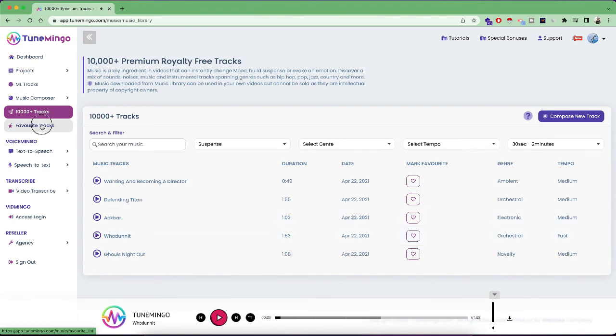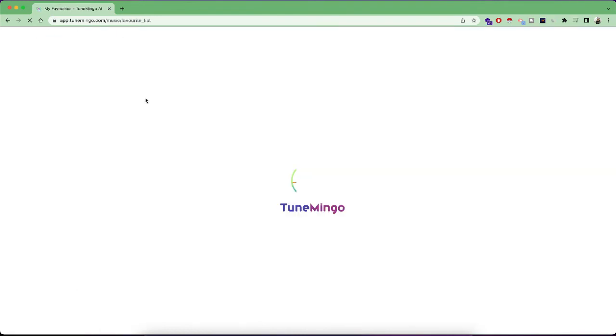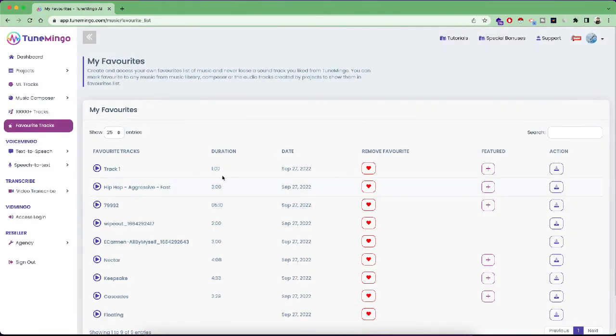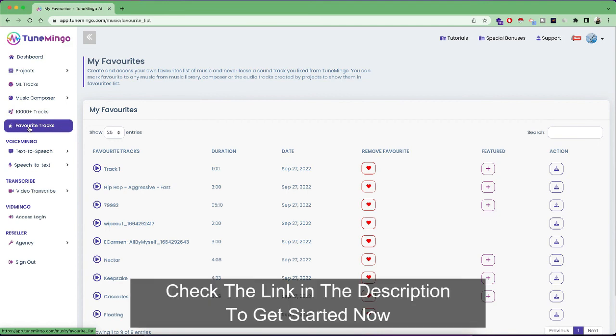Okay, and the last but not least, in the front end of TuneMingo, the favorites project is very good, because it doesn't matter if you like some music from your projects tab, or from your machine learning tab, or from your composed tracks, or from our royalty free tracks. You can add all of that to this same place so that you can download them and come back later and use those favorite tracks in any of your projects.